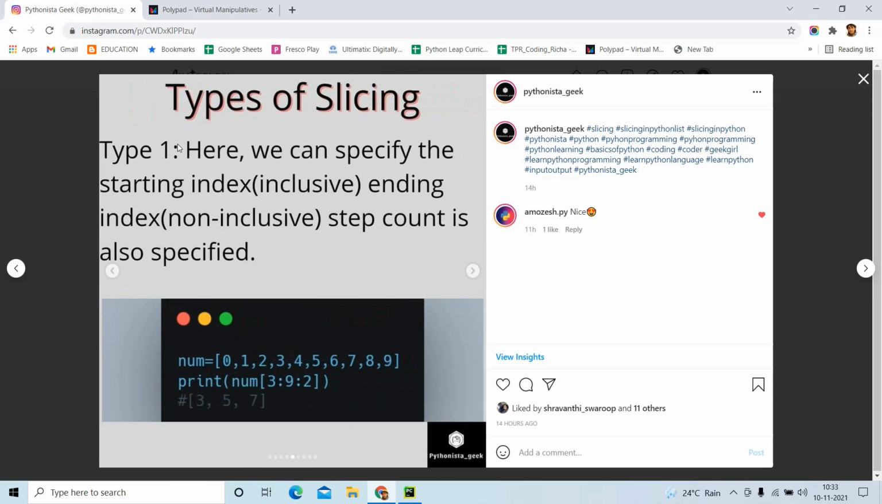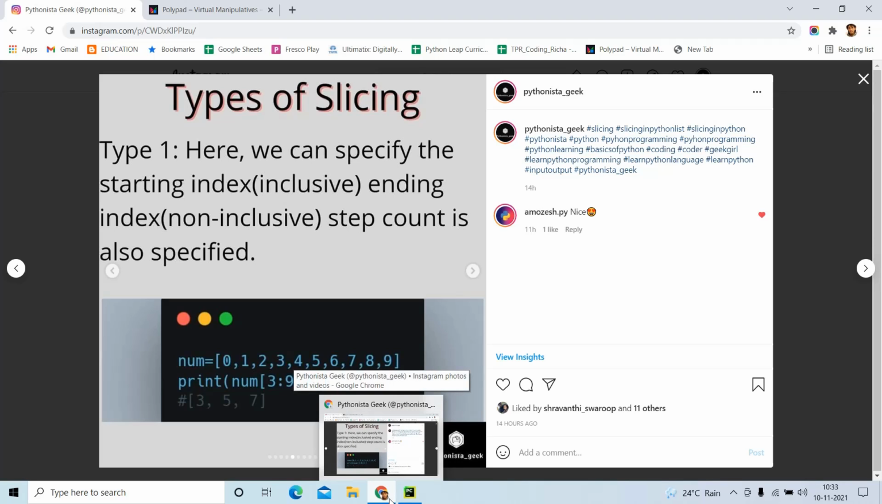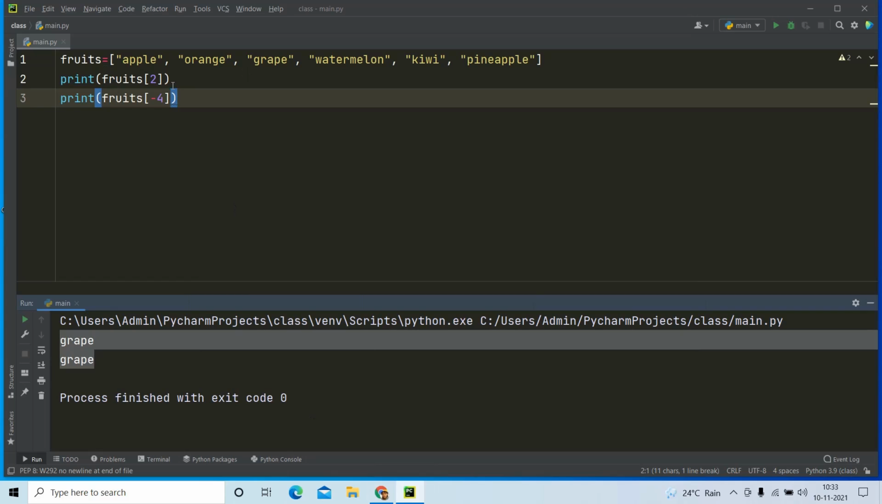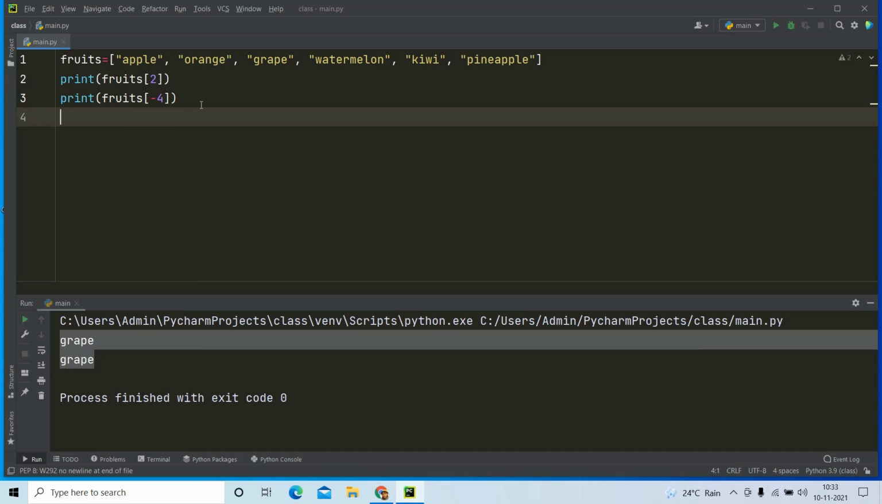So here I'm going to give the index with the help of three types of values, which are the starting index, the ending index, and the step count. The first value is the starting, the second value is the ending, and the step count is the number of elements we are going to skip, the same as the range which we learned for the for loops. Now we can try some examples here.